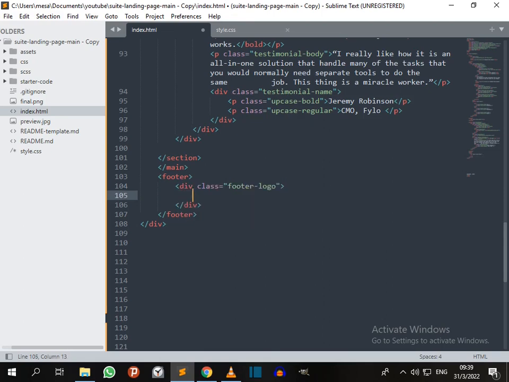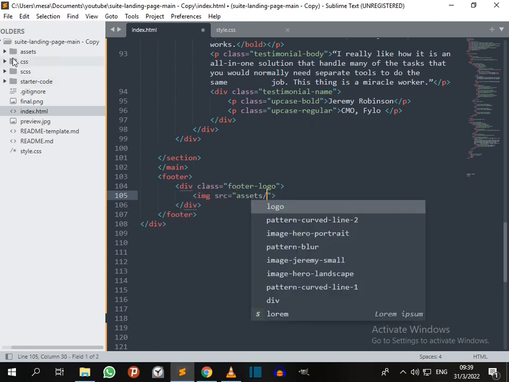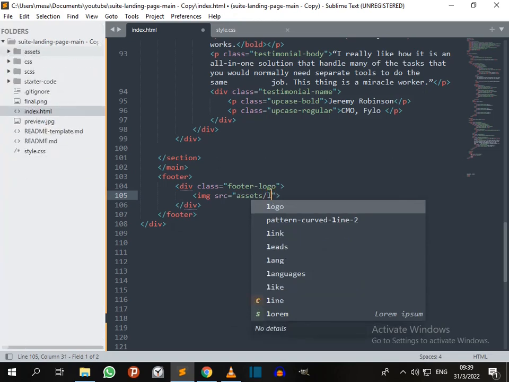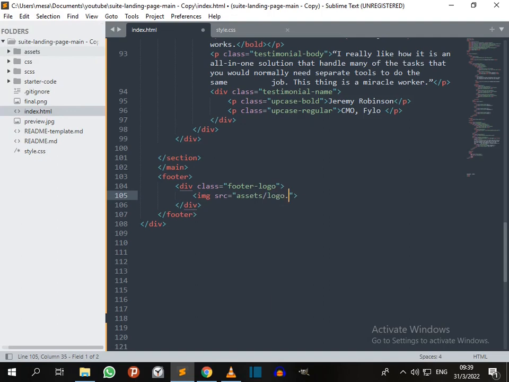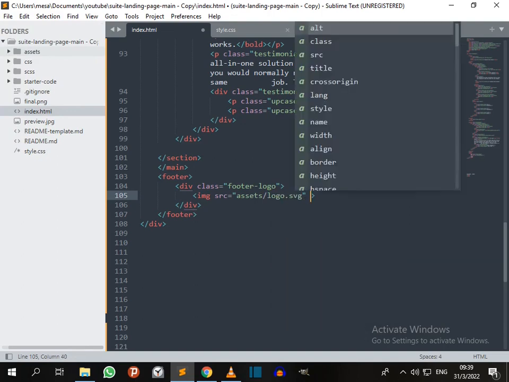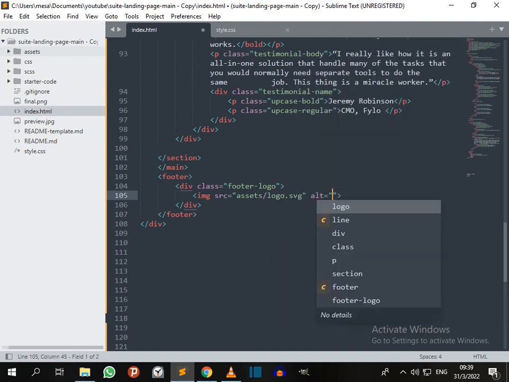I need an image. Assets slash. Let's look at logo SVG, logo format SVG, and I also want a text logo icon.